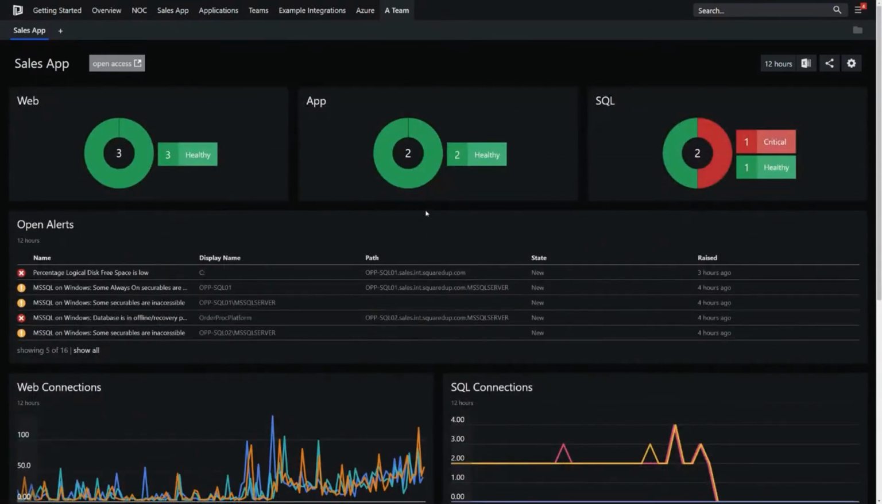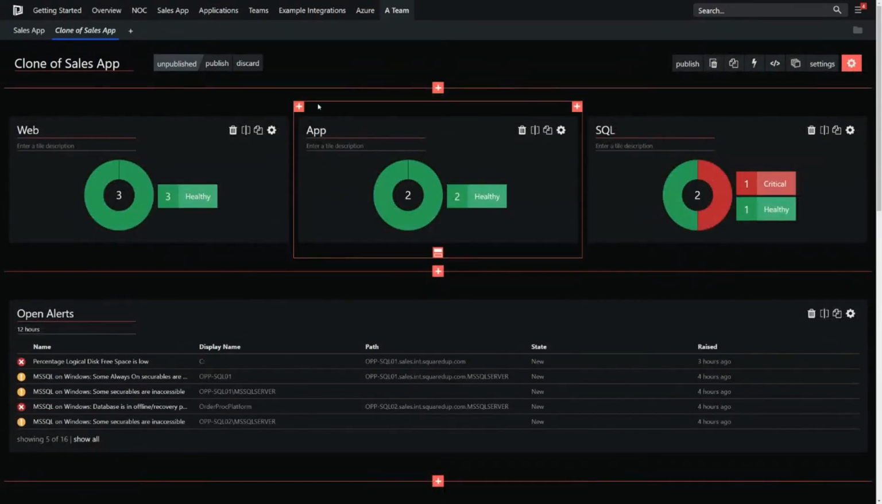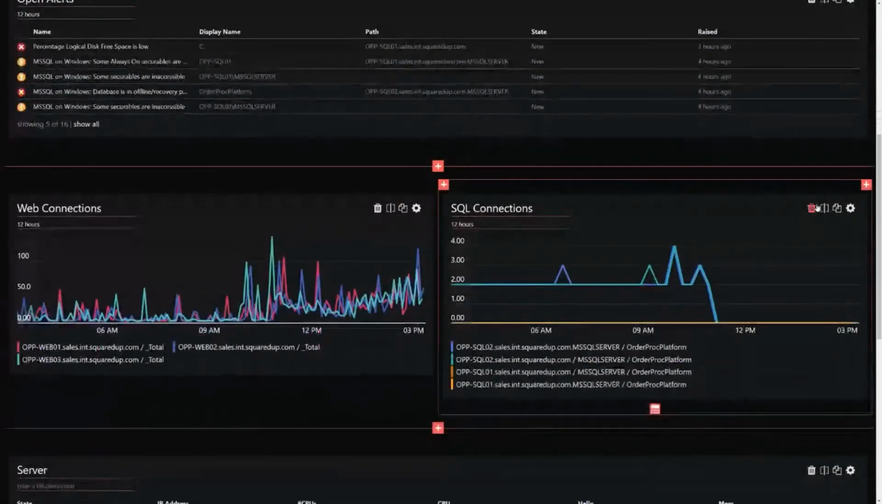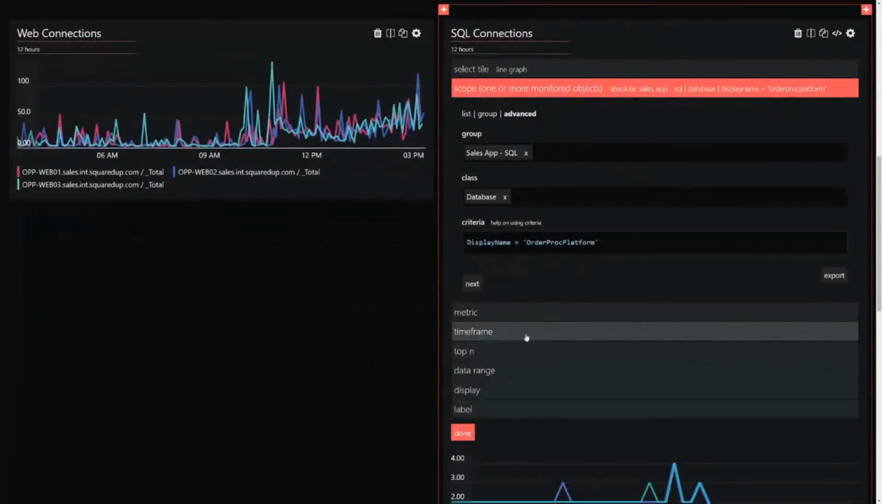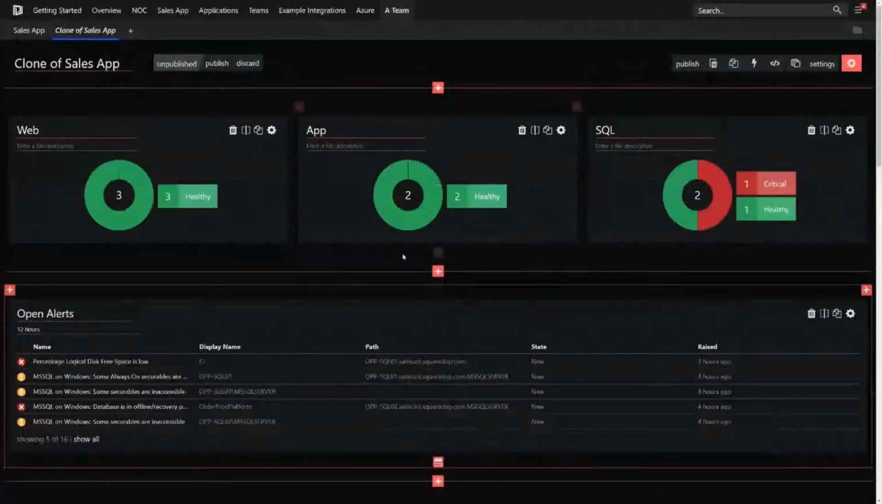And if you give them this dashboard and half of them are happy with it, half of them aren't, come up to the top, hit settings, there's a clone button, give them the second dashboard that has the KPIs the other users want, and then everyone's happy. Very, very easy to just amend these tiles. So if you wanted to come into SQL connections, perhaps change the metric here just by clicking into the field, you can really easily set that up for other users.